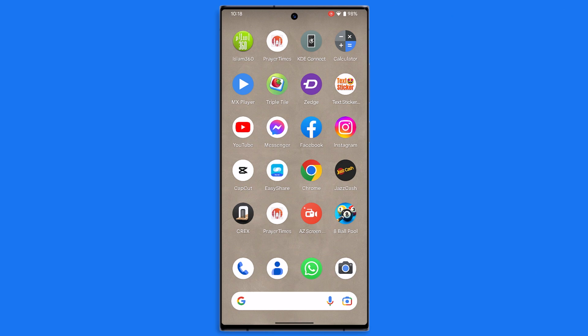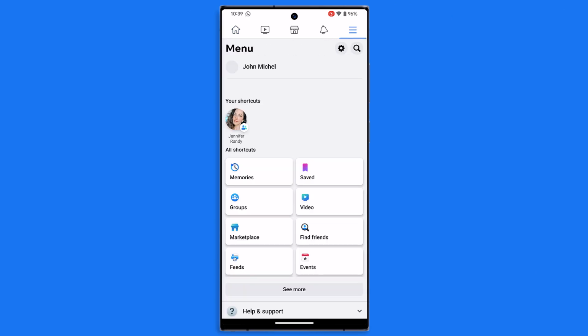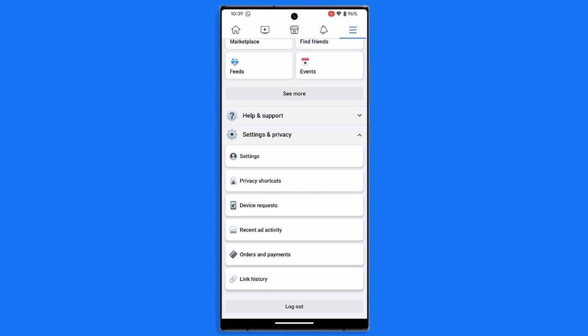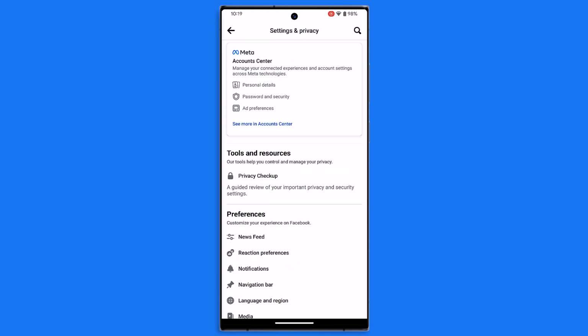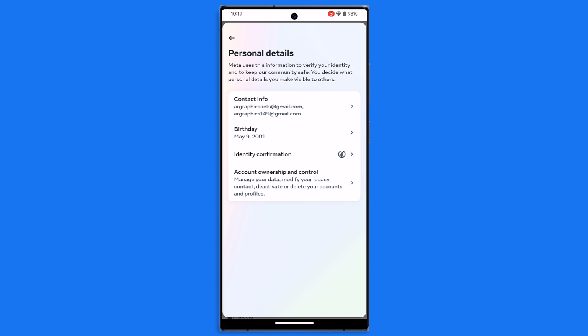If you're on mobile, open the Facebook app. Tap on the menu button labeled as 3 horizontal lines, scroll down and tap on Settings and Privacy. Again tap on Settings. Tap on See More in Account Center. Then, tap on Personal Details. Here you will find the option Account Ownership and Control. Tap on it and choose Deactivation or Deletion.